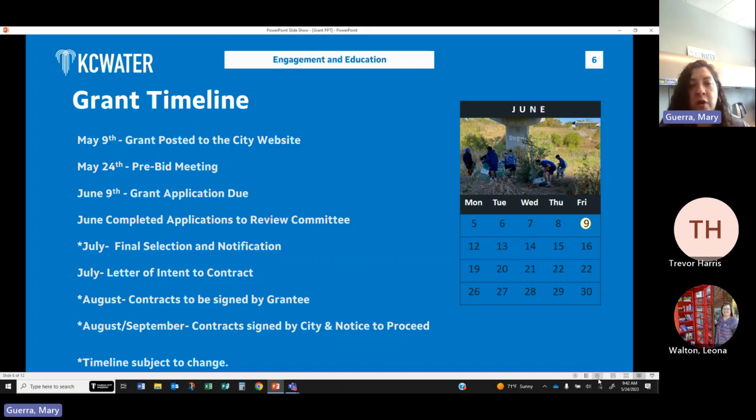Once we intend to contract and get all of that information, there is a notice to proceed letter that comes out in about August, September. And that notice to proceed letter is really that indicator that, yes, the grant is up, ready to go. And so that's the letter that'll be kind of that final step.